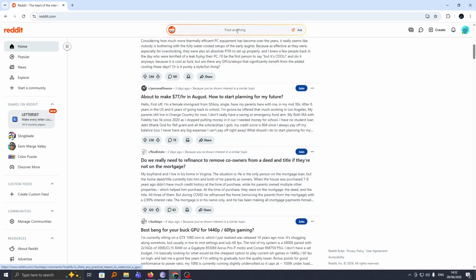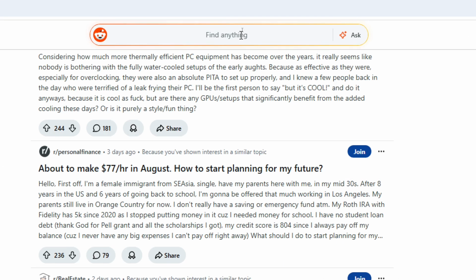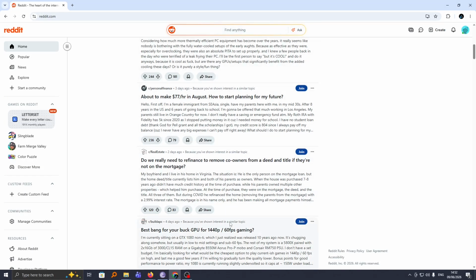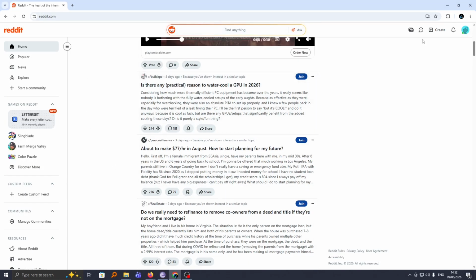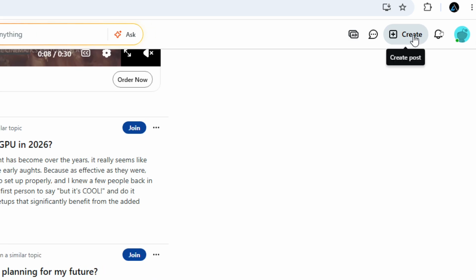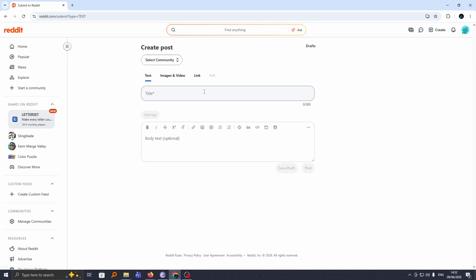You can now here search for anything. If you want just to find anything, you can search for it here. And now if you wish to post anything, you can just head to create here and this will allow you to create your post. Write your post by entering your title, and once you're done, now you can either save it as draft or post it.